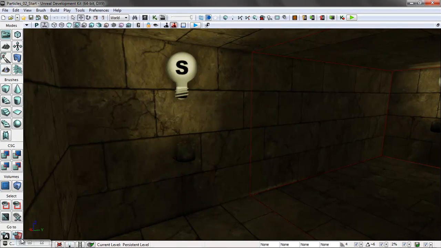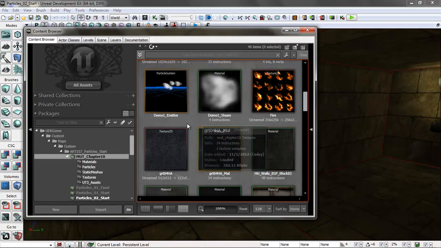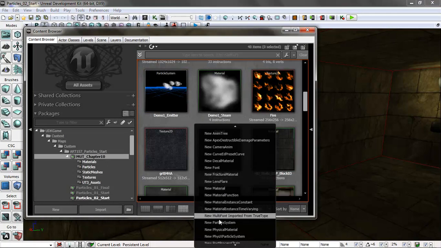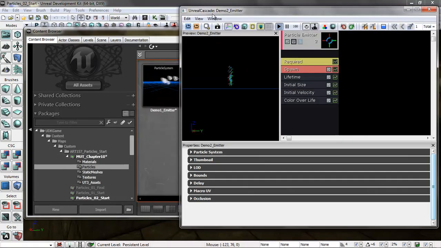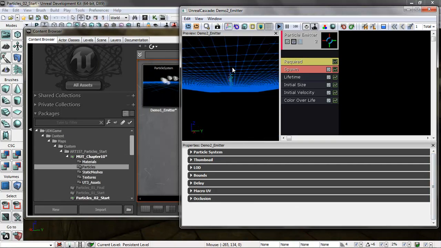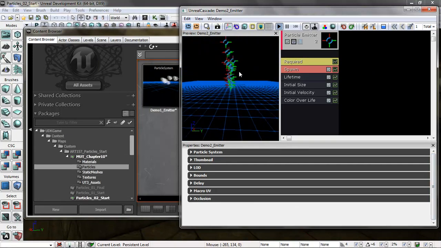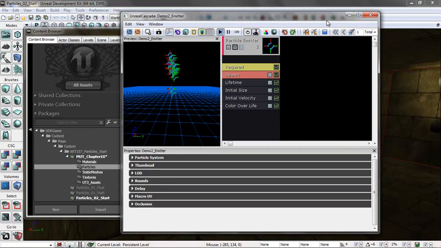Bring up the content browser, and we'll create a new particle system, and we'll put this in the particles folder again, and we'll call this demo2 emitter, and actually we'll have multiple ones, but that'll be fine. Okay, so you can see we've got our grid on. We're looking at it. We see all the basic settings with it.